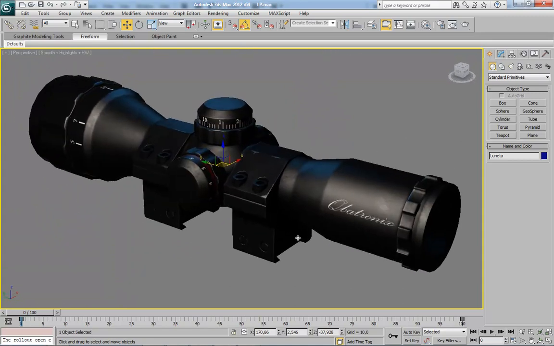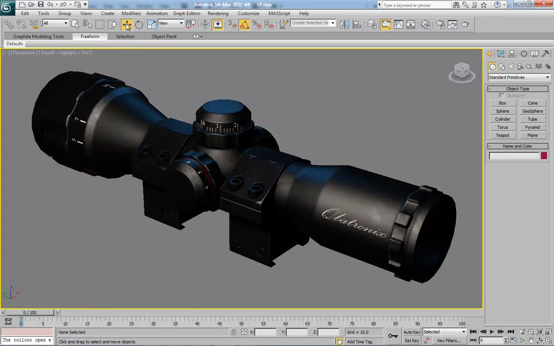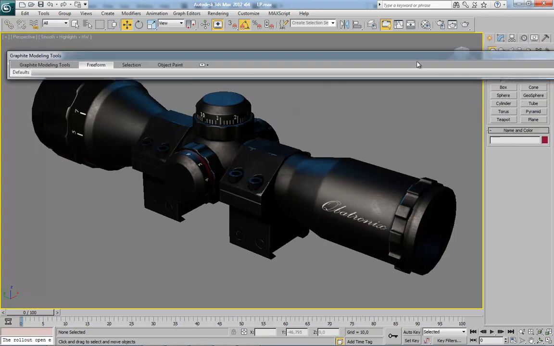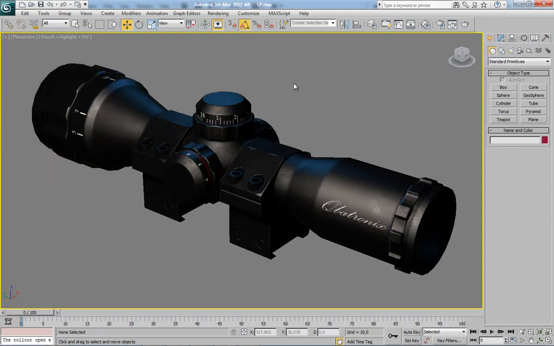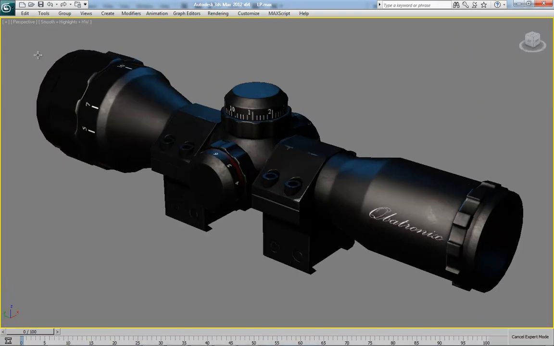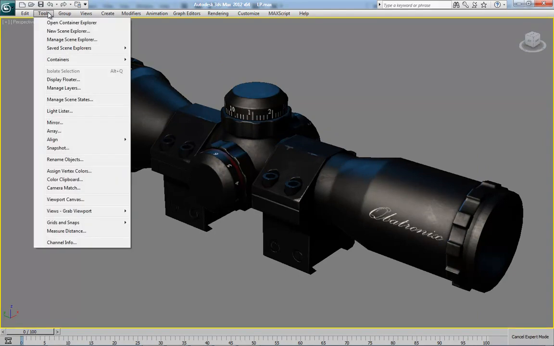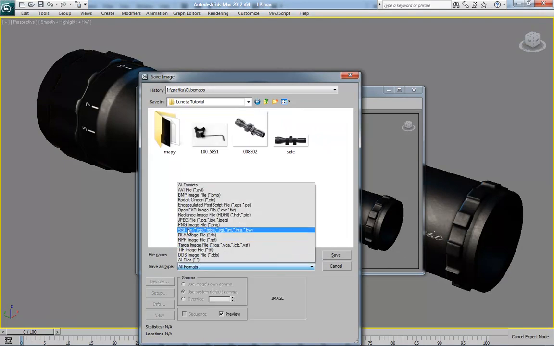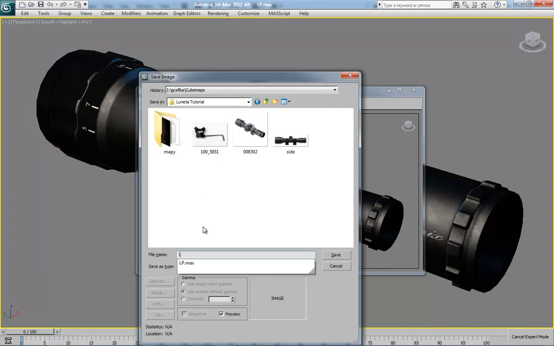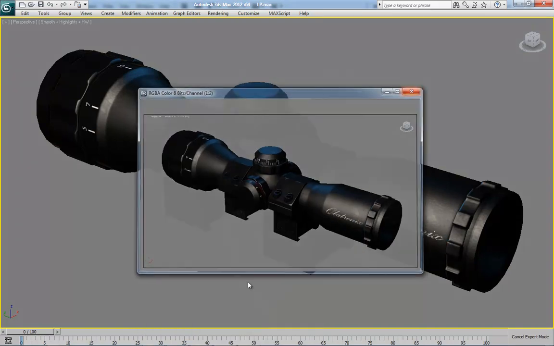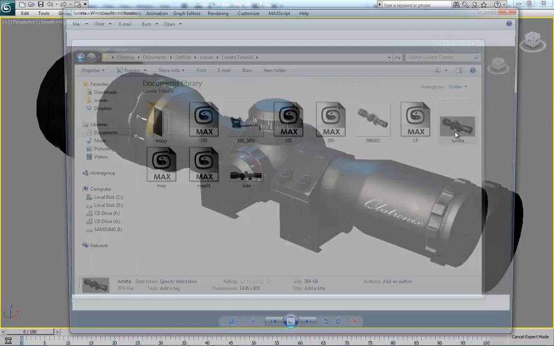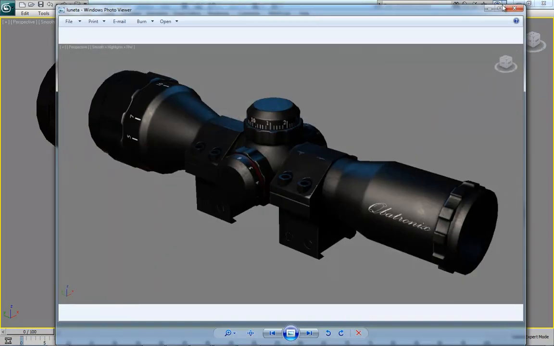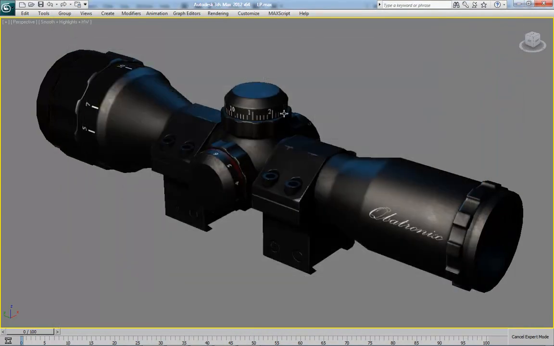Now, if you want to put your model to portfolio or something like this, you can turn off this. Now press Ctrl X. And now go to Tool, grab viewport, create still image file, and grab. Now save this. Okay. And we have our model. Okay, thanks for watching and see you in the next tutorial.